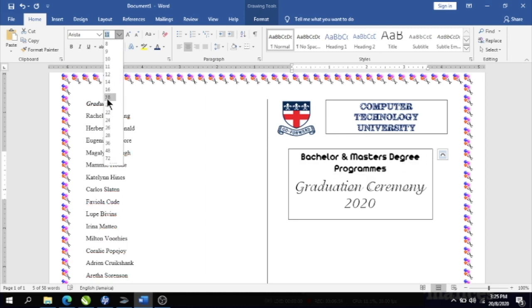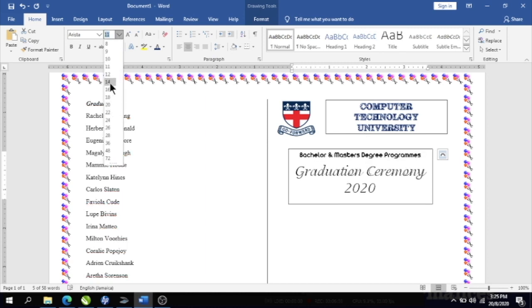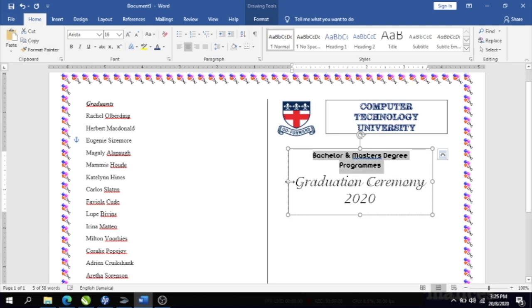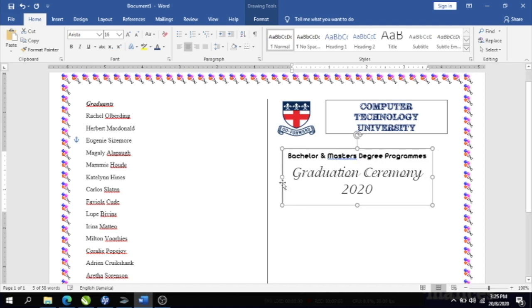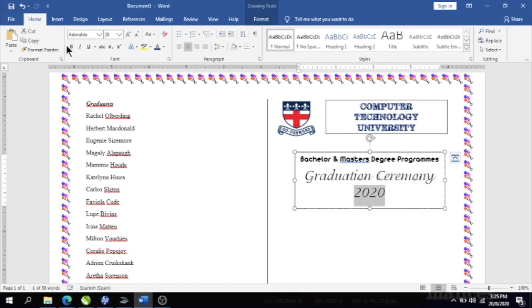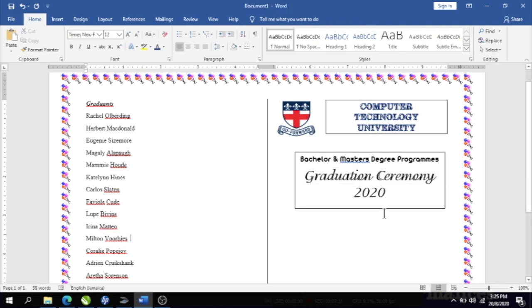What size should we put that at? Size 16. Alright, I'm going to widen the box a little bit and center it on that part of the page. Good. Make it bold. Make this one bold as well. Alright, so that's what we have for now.